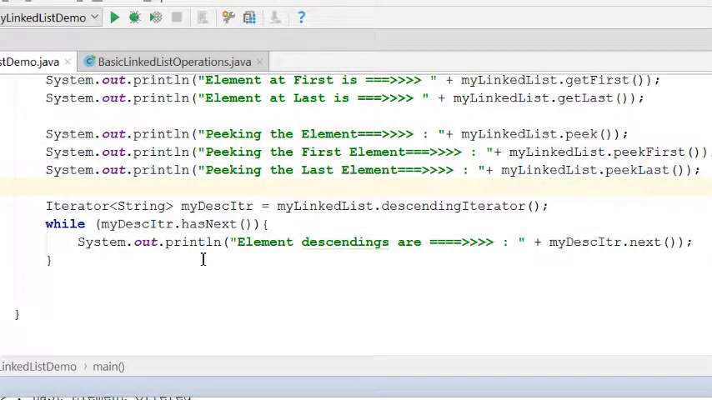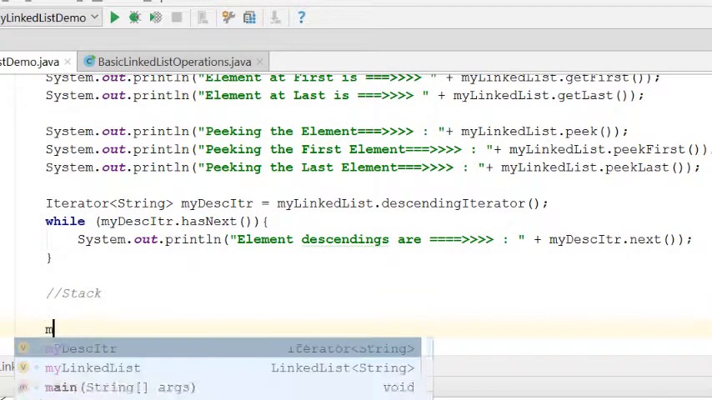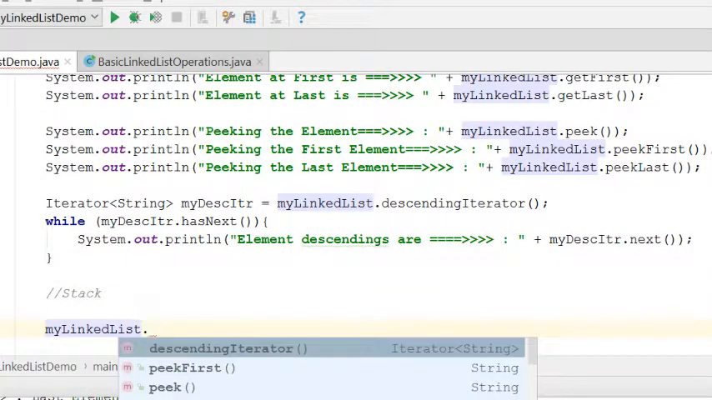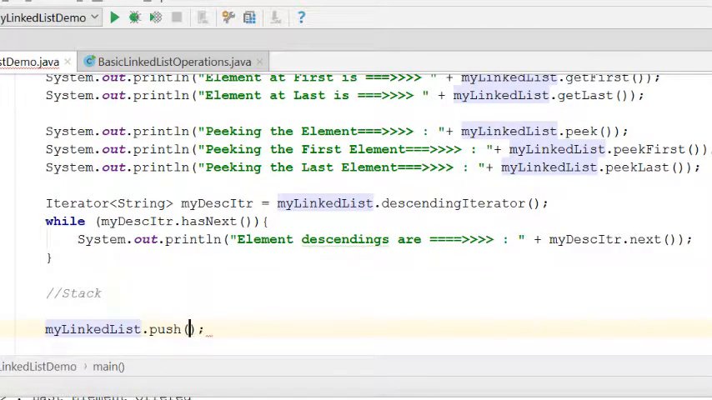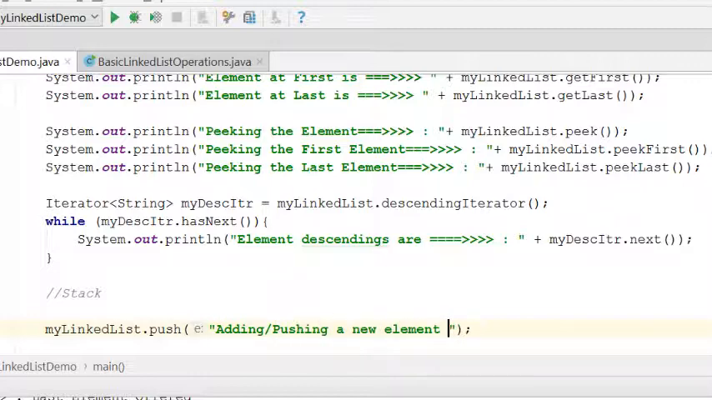Now we have some more methods specific to stack implementations. Say we have my list, the linked list, and I can push an element. This is similar to adding a new element, or say we are pushing a new element to the linked list.